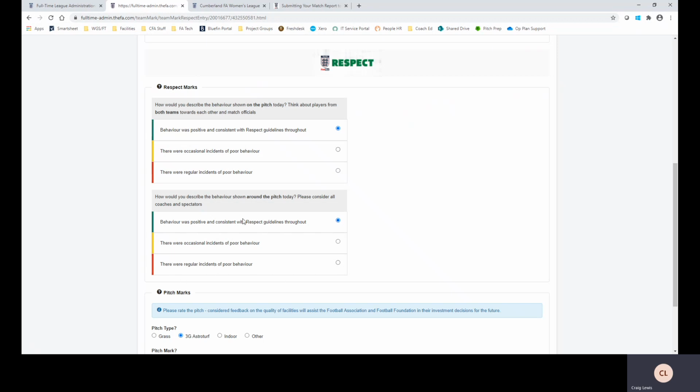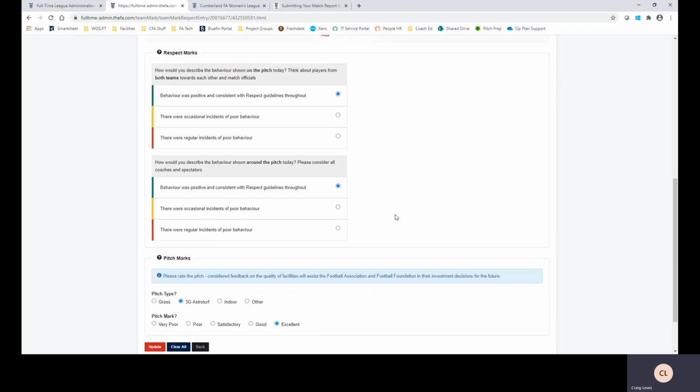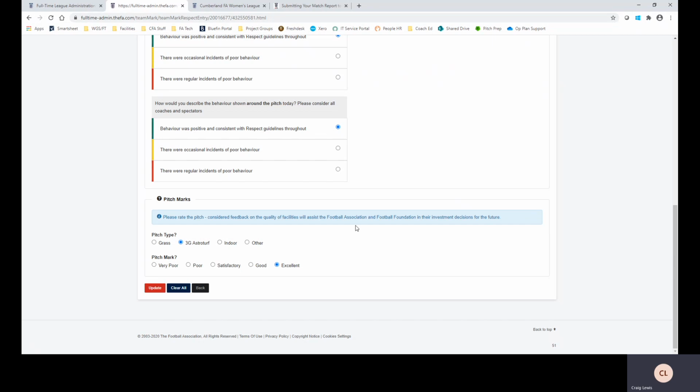There are obviously opposite ends to the scale with this, so there were regular instances of poor behaviour. Obviously, this provides excellent insight from a league perspective in terms of if there is any ticks in these boxes here, this box here, or this box here, indicating either some incidents of poor behaviour or regular incidents of poor behaviour. That gives an opportunity for the league to follow up on those incidences.